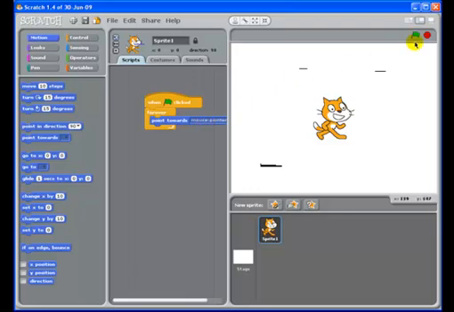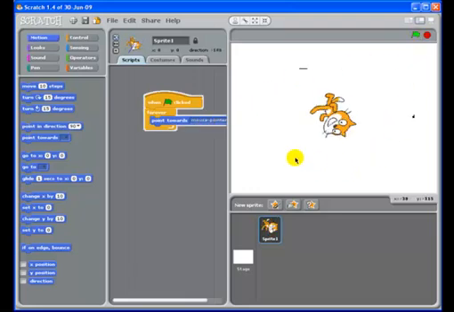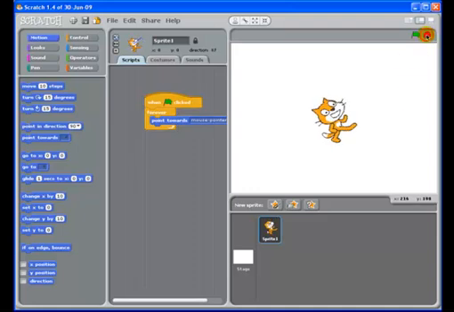So now when I click on the green flag, you will notice it basically keeps going around and around, and it will follow my mouse no matter where I go. If I just hit stop to stop that now.